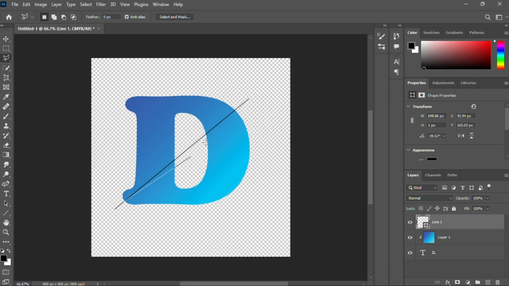Step 2. Designing the letter. Now let's add some design elements to the letter. I will draw a line to split the letter D into two parts.